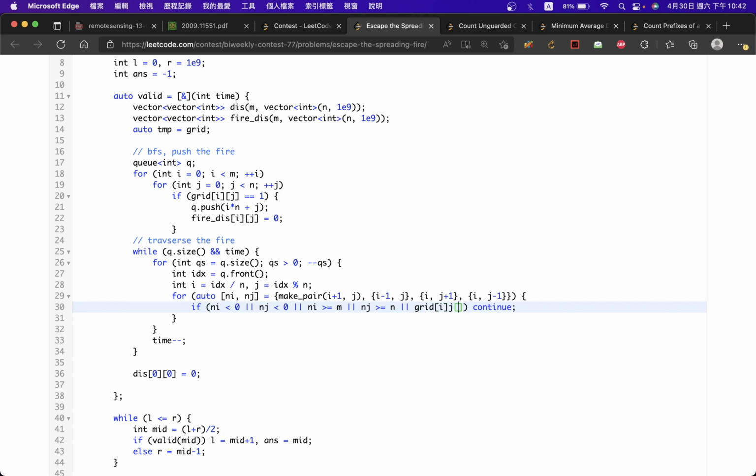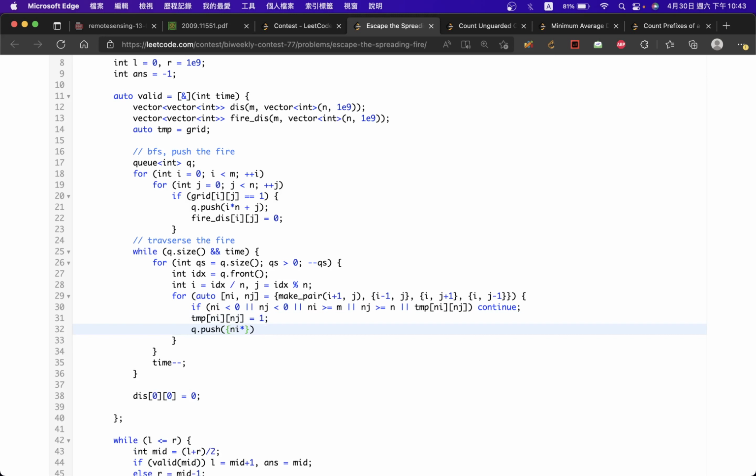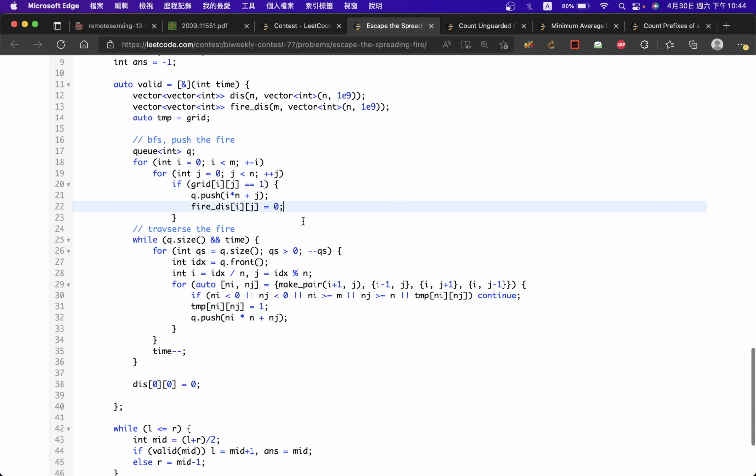If it is grass, we set it to 10. We use 10 because we will change that. It's a fire, not 0. Say this is i j here, and we just say okay, let's just use the fire array. If this is in the fire array, you push back and add to it. Okay, now we know the fire distance will still be 0.